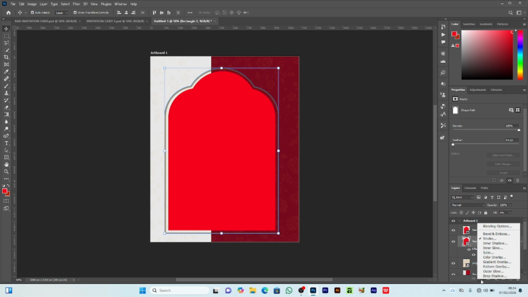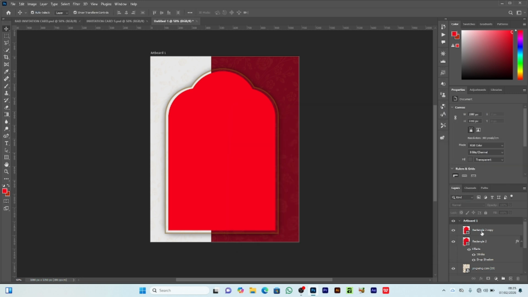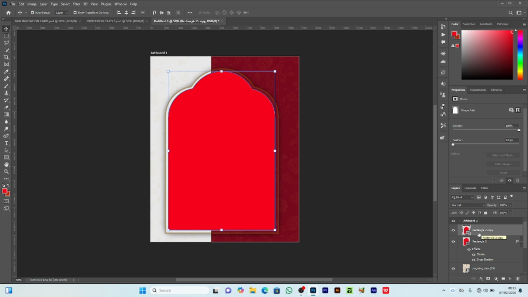Also go to FX, add drop shadow, set opacity around 40%, distance 4 pixels, spread 0%, and size around 76 pixels, and make sure the angle is 90 degrees. Then press OK. Then go back to the rectangle above and duplicate it by Ctrl J and go back to the shape below and change the fill color to gradient overlay.